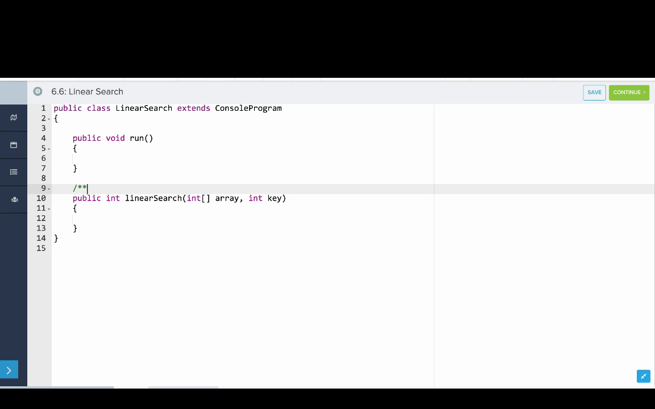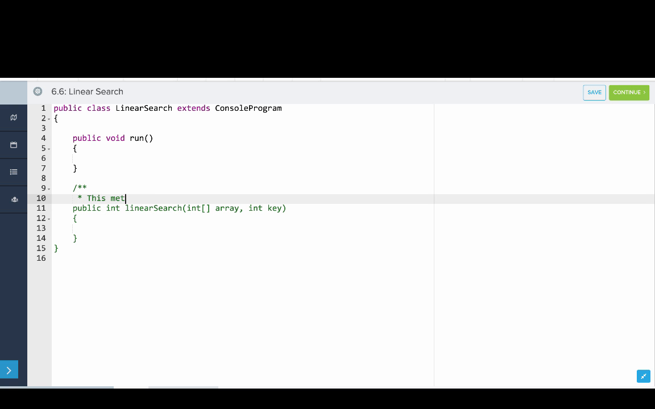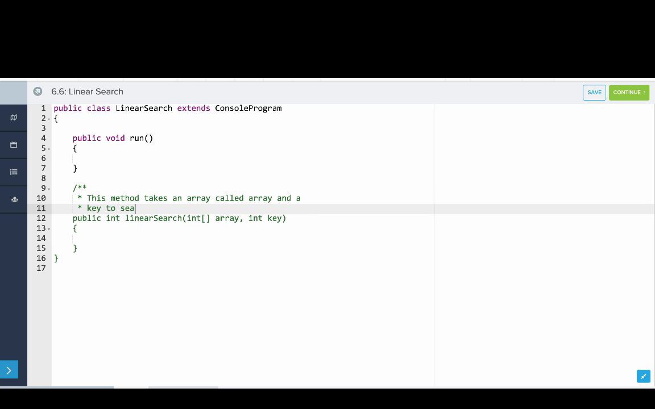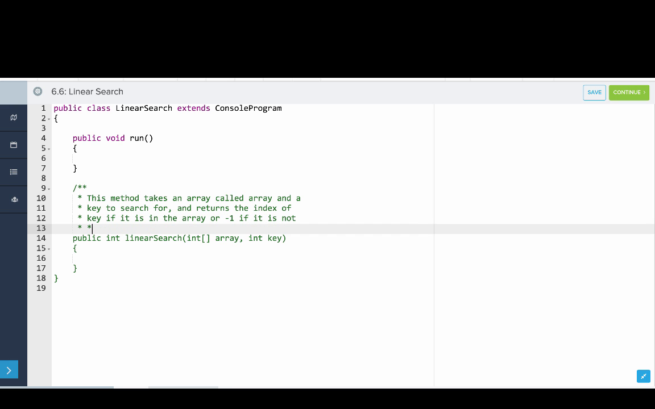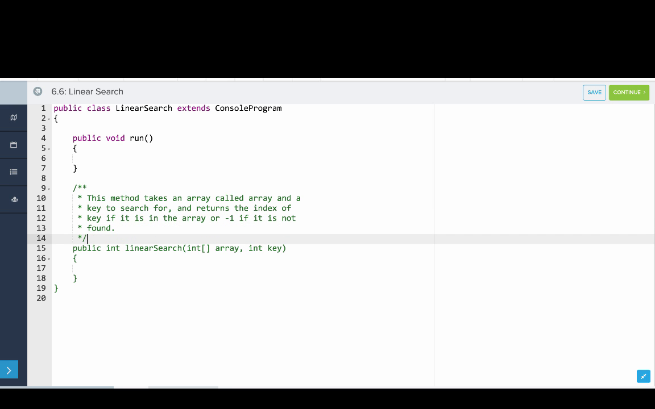So let's leave a comment. This method takes an array called array and a key to search for, and returns the index of key if it is in the array, or -1 if it is not found.